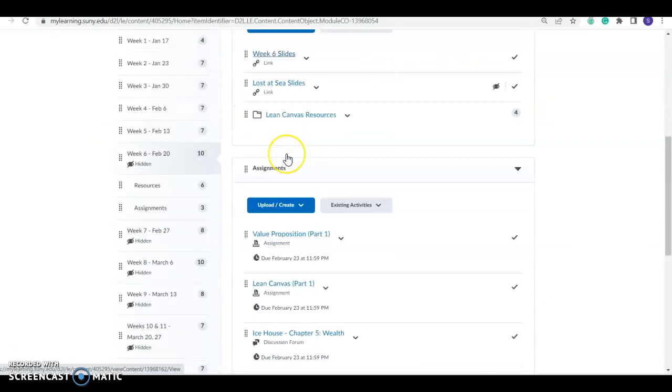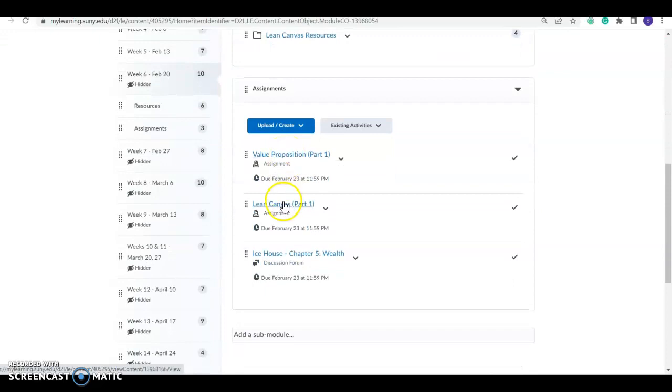I'm going to ask you to upload your value proposition and your Lean Canvas separately. You'll have chapter 5 for the Ice House, and reach out to me if you have any questions at all. Keep up the great work.